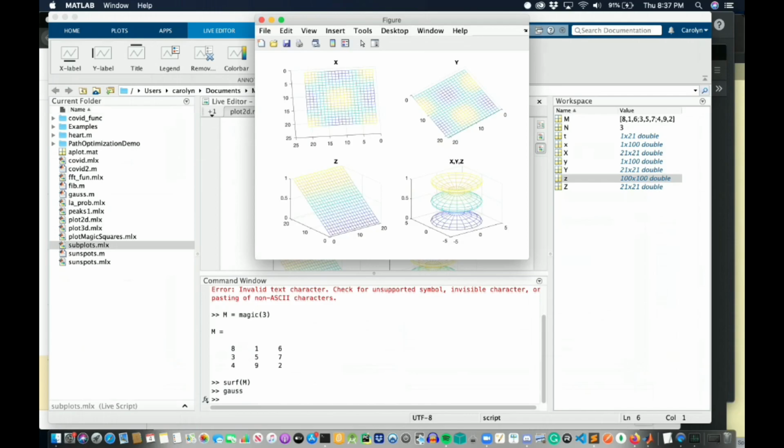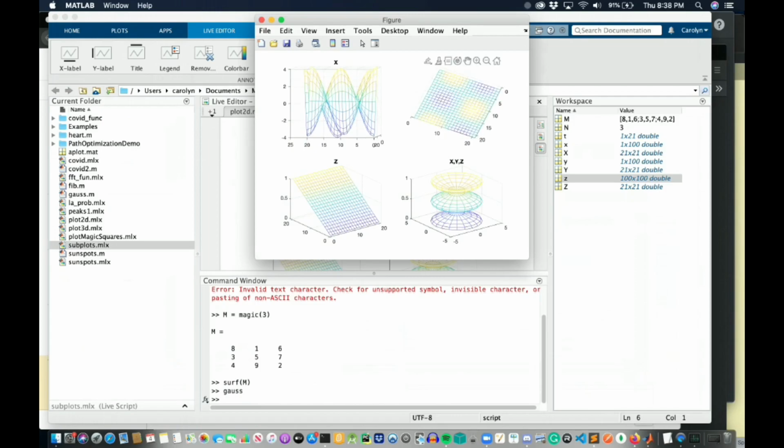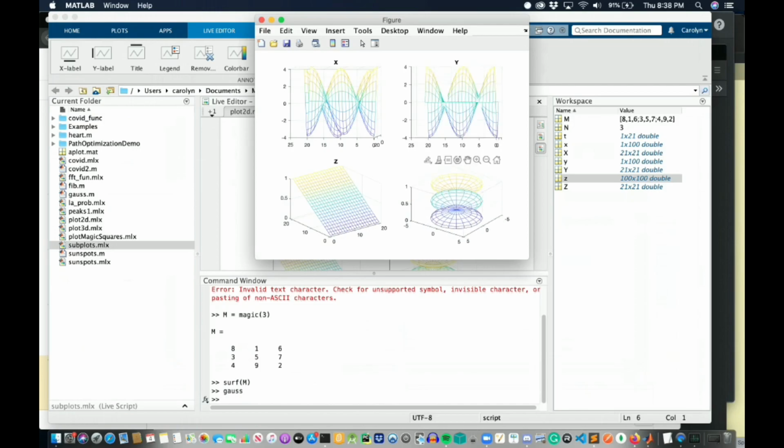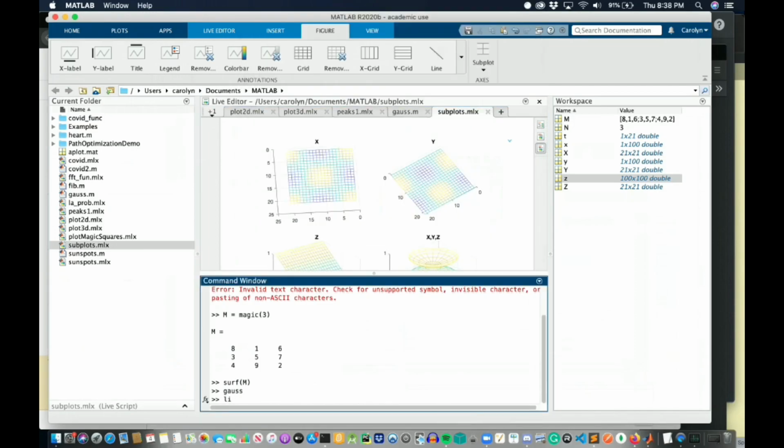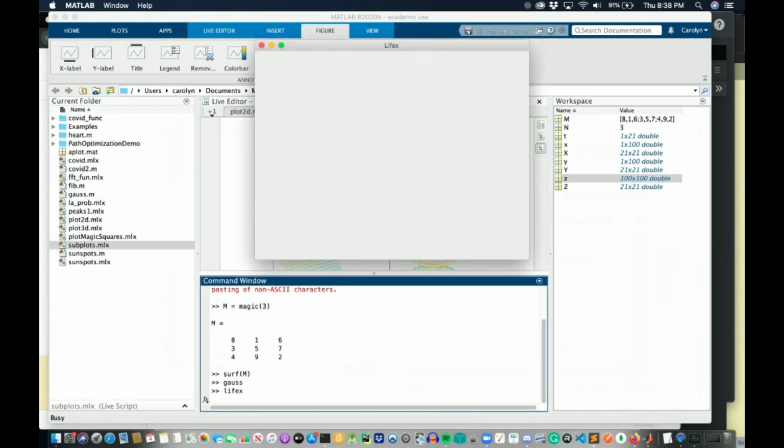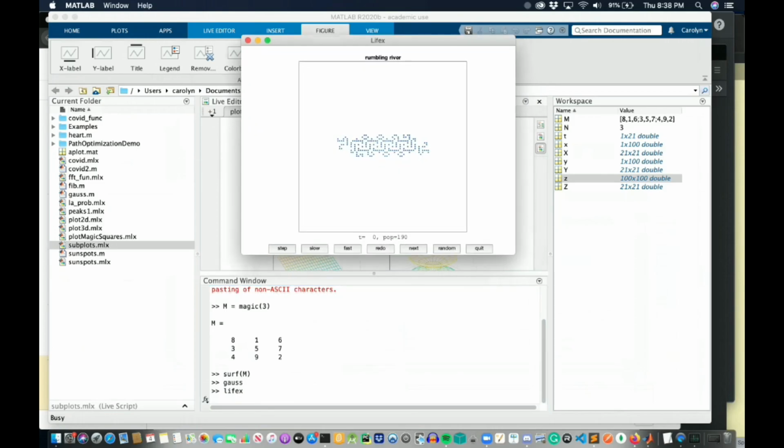All right, here we go. You can see how this is the X and this is the Y, and then this is the Z, meaning the heights. Then it comes together to make these cylinder plots. A simple simulation would be LifeX, showing the game of life.